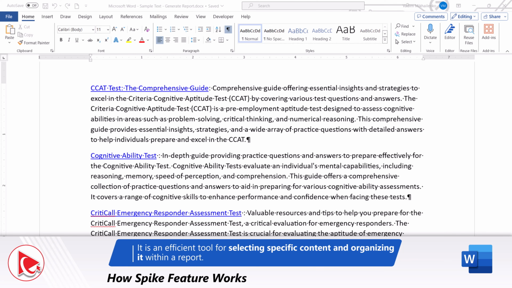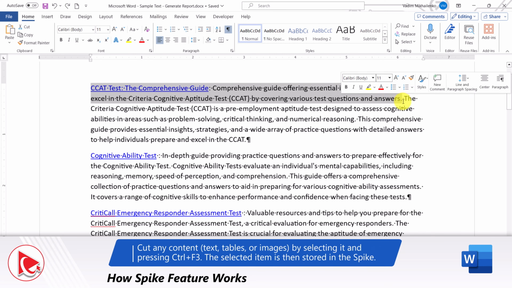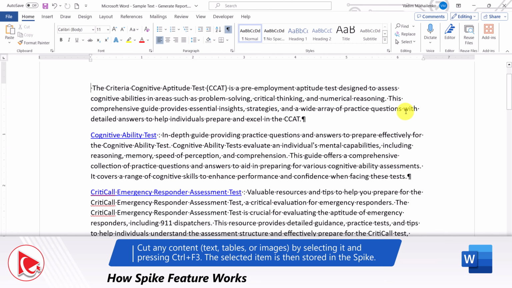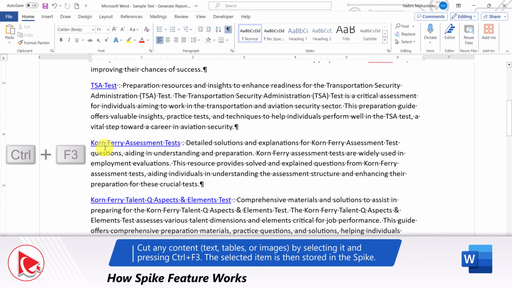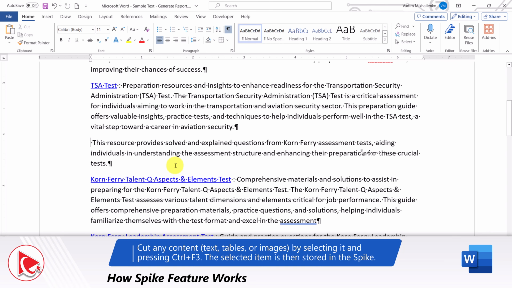You're presented with a text that contains multiple paragraphs. You reviewed the text and you determined that selective sentences in this text are very good content for the future report. To select the text for the report, you need to select it and then press Ctrl F3. This cuts the text and puts it into the Spike. Let's do it for a couple other sentences that might be useful for the report. We select the second sentence and press Ctrl F3 again, and then another sentence and press Ctrl F3.